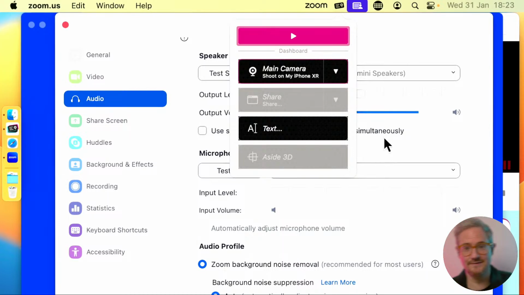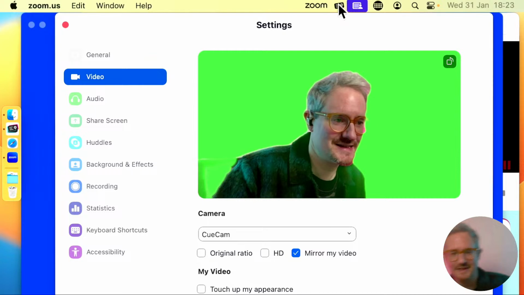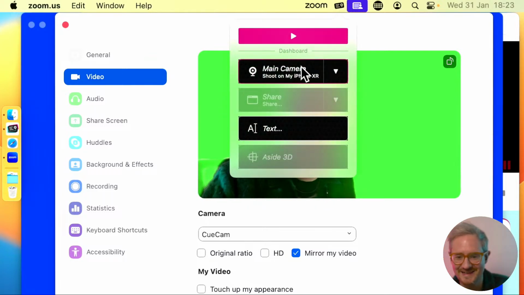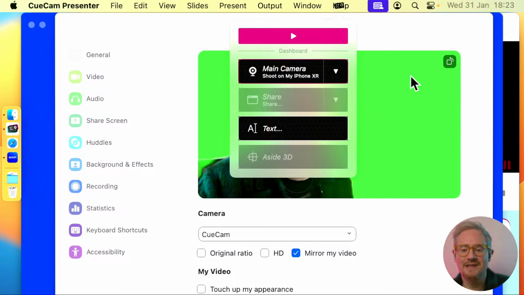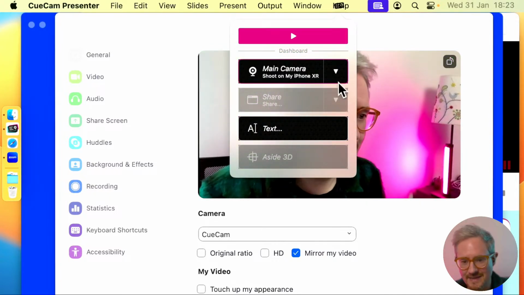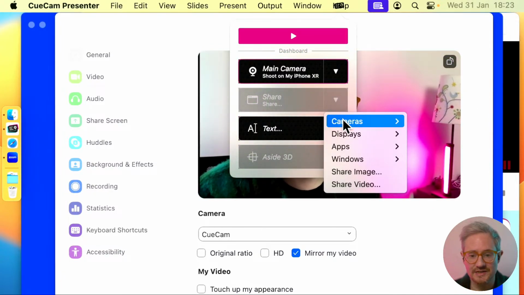Ooh, hello, it's like a fake green screen. Oh, we're not seeing that because we're not on the, yeah. So here we are, look, we've got the fake green screen in Zoom. That's just, yeah, that's another whole thing. But yeah, we can go to the front camera, get that back, and we can also share things.